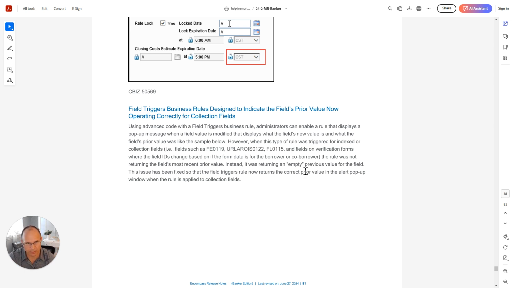So instead of it working properly, it was returning an empty value for the previous value, mostly because the value was changed, so therefore it removed it. An issue has been fixed, so now the field trigger rules return the correct prior value in the alert pop-up window when the rule is applied.